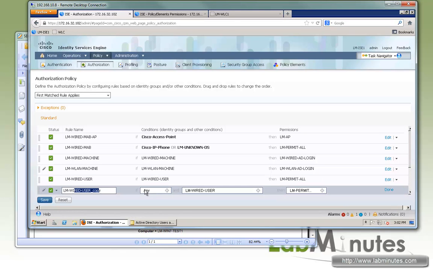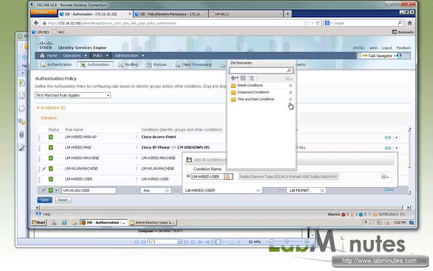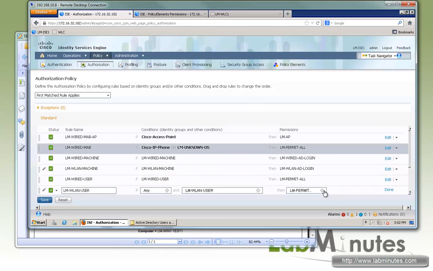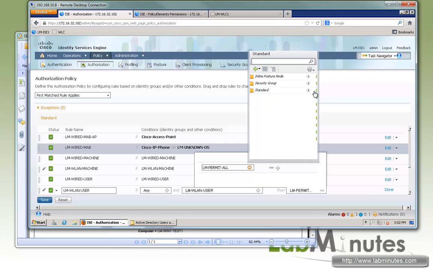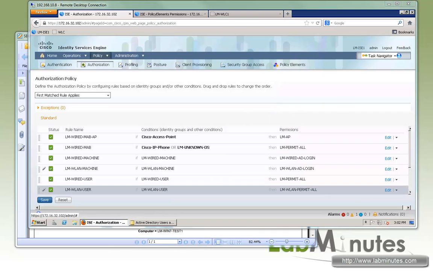Same thing for the user. Duplicate below. WLAN user. Instead of LM wired user, it will be LM WLAN user with LM WLAN permit all. Okay, so that is saved.